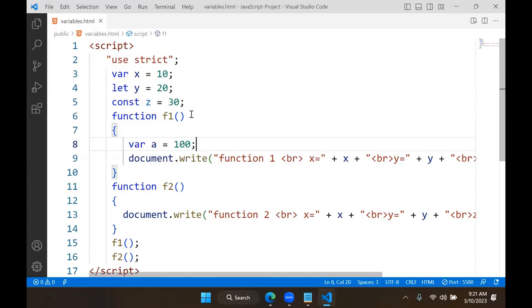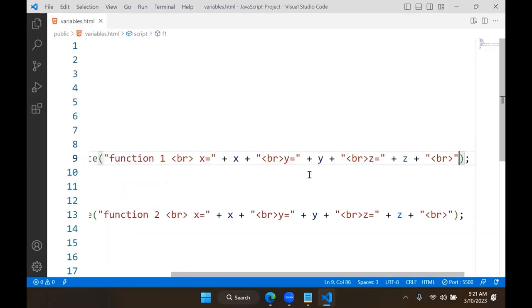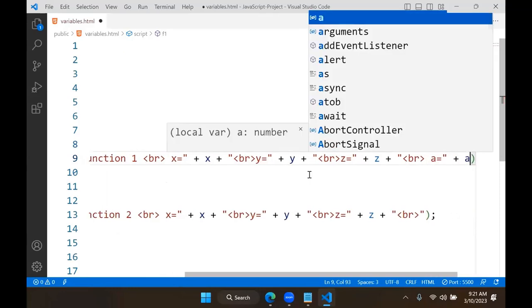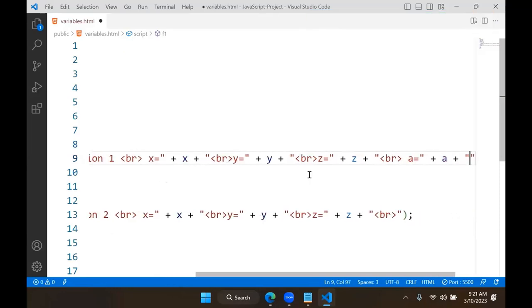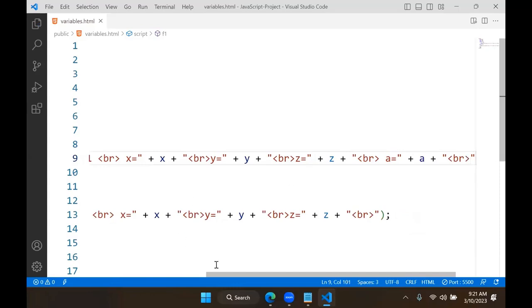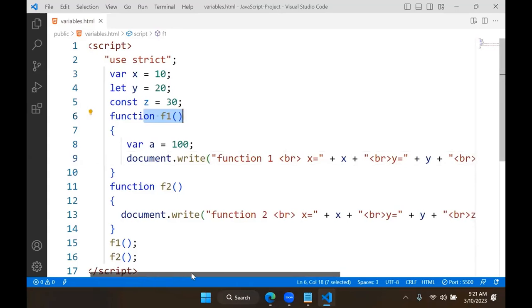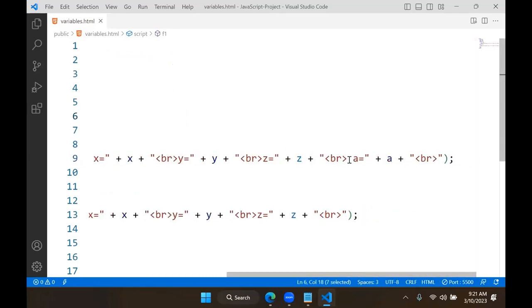Now I want to print the value of a. Here I am printing the value of a at the end. A is equal to what? But a is a variable which is declared where? It is declared inside function 1. So it is accessible inside function 1. I am trying to access the same inside function 2.